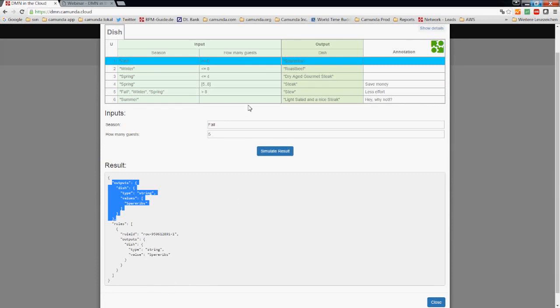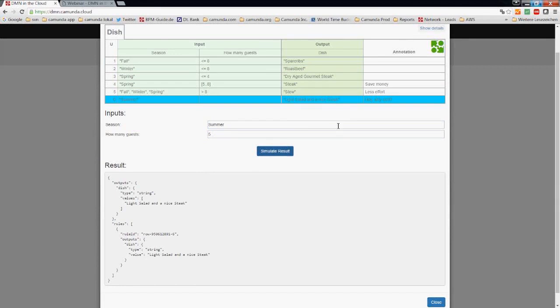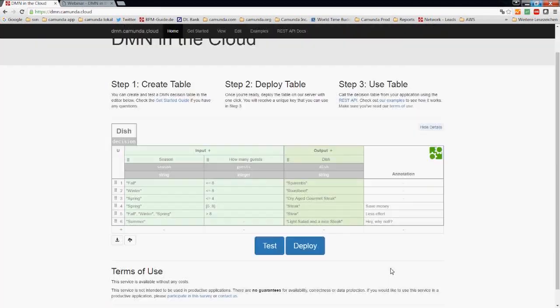Okay, so this already allows us to play a bit with a table that we are creating. So for example, if it's summer, it doesn't matter how many guests we expect, okay, it's about a light salad and a nice steak. So let's do some changes now.